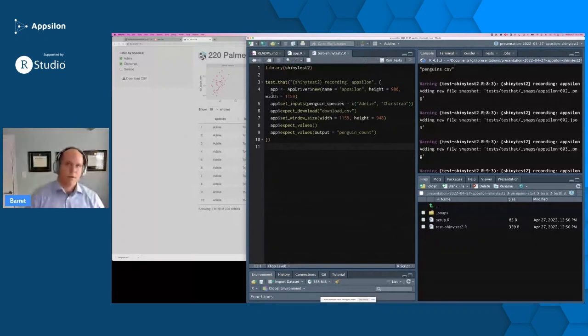All right, so let's remember what we did. We started up the app driver, and we had a certain height and width according to the browser window when I was recording. We then set some inputs where we took off the Gen2, but mainly we can set the selected to Adelie and Chinstrap. Then we downloaded the data. I think this height changed a little bit because the downloads showed up in my browser. So that's where that's from. And then we expected some values, and then we expected a particular value of the output penguin count. So awesome. It's pretty exciting.